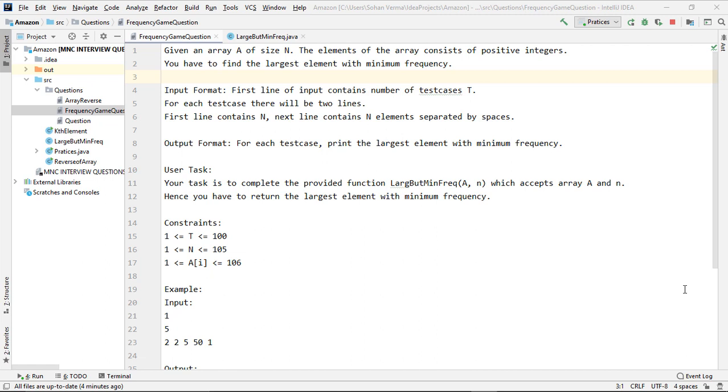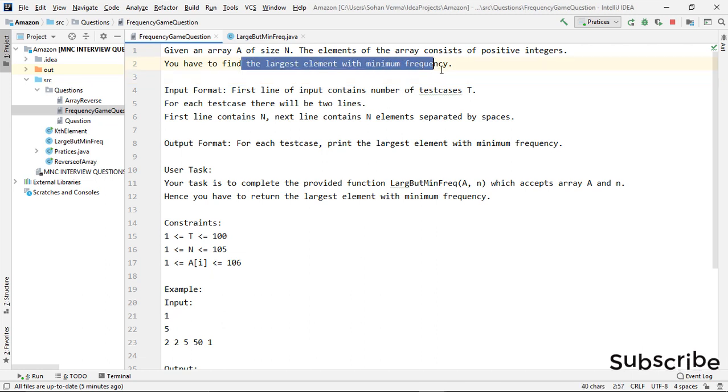Hey everyone, today I have a coding interview question that's been asked by Google and Amazon, among other companies. In this problem we are given an array A of size n, and the elements of the array are positive integers. You have to find the largest element with minimum frequency. I hope you understand the question. Find the largest element with minimum frequency.